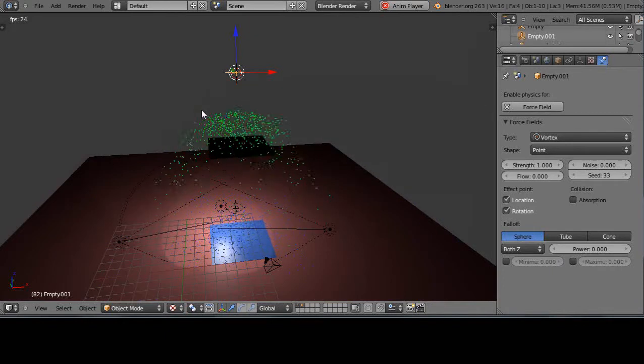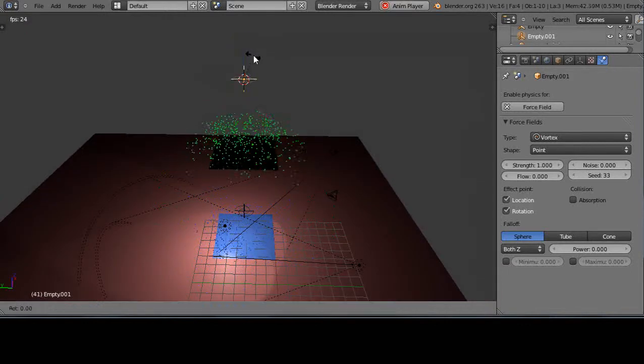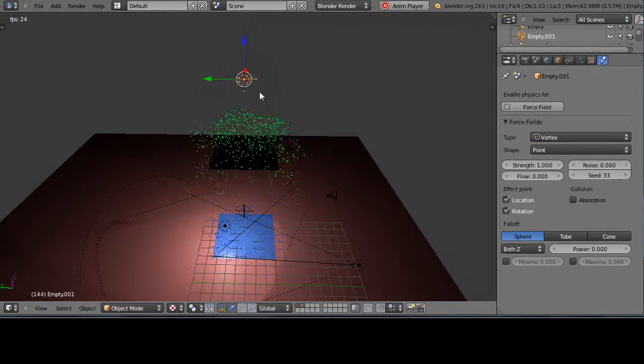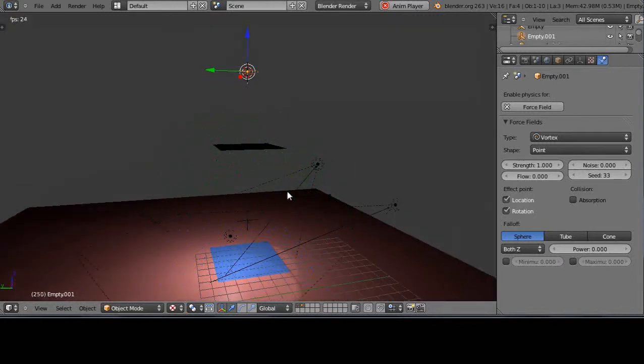But what I want to do is spin him in the other direction. So I'm going to take the empty and rotate him, say on X. I'll just hit the R button, X, and I'll type in 180. And I just rotated him 180 degrees. And suddenly now he's rotating in the opposite direction.